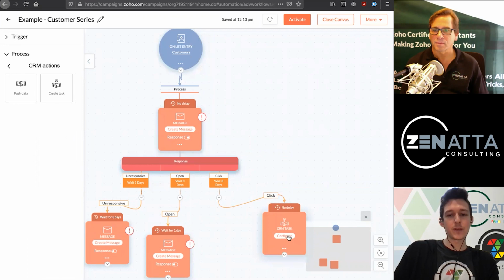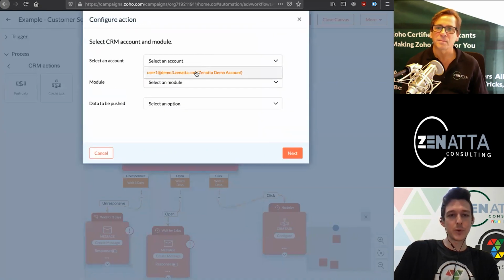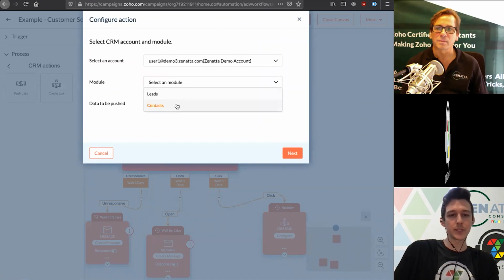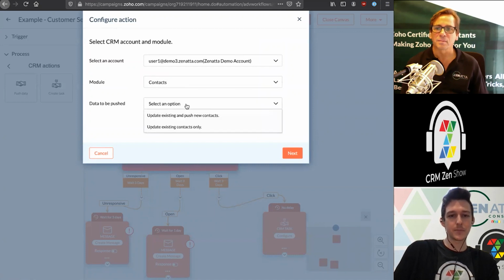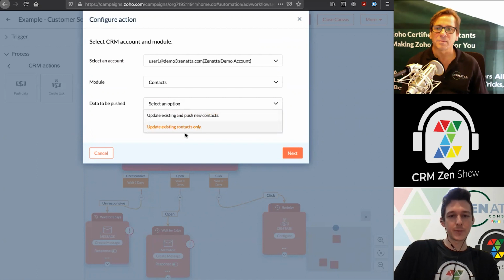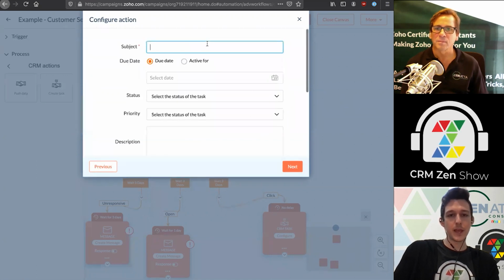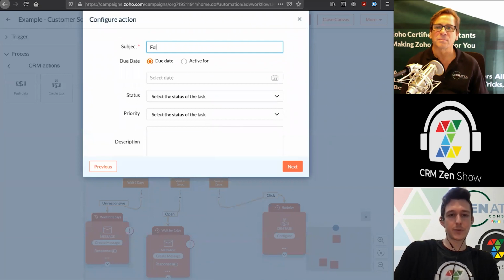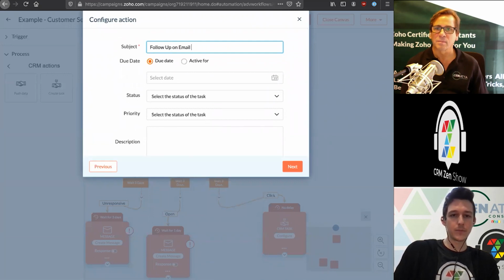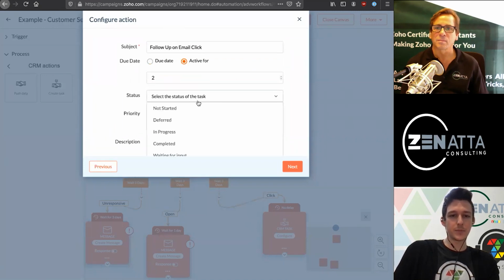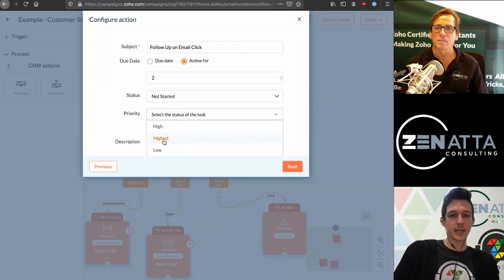And so a couple little configuration steps here. We'll choose the account that we're connecting through. We'll choose the module, which in this case is contacts. We'll say we'll update existing only because in this case, they're all going to exist already. And then we just create our task. So we'll say we'll follow up on an email click. We'll say it's due in 2 days after they clicked it. We'll set our status and priority.